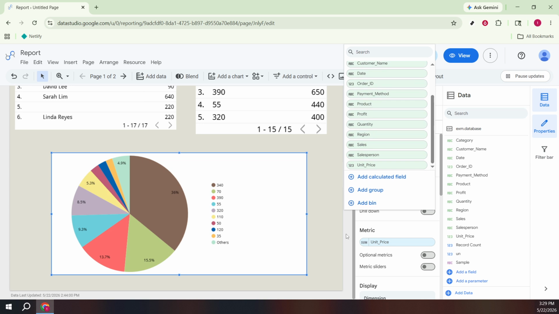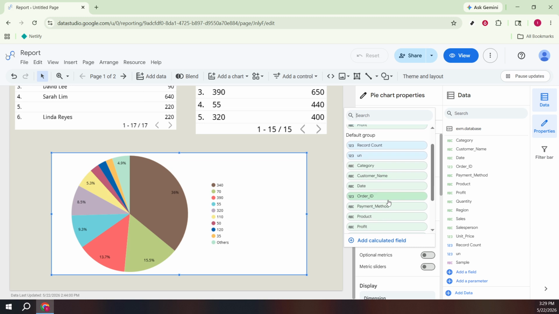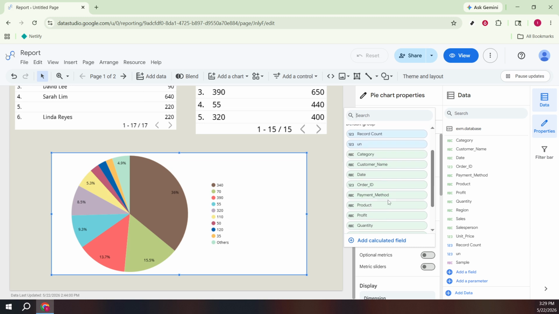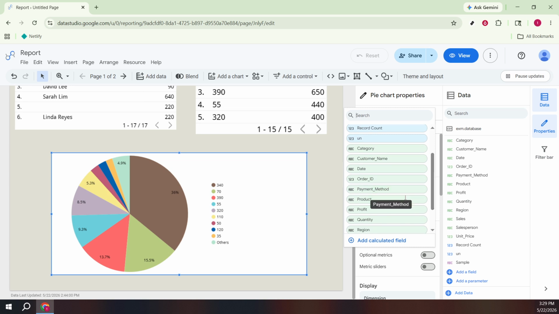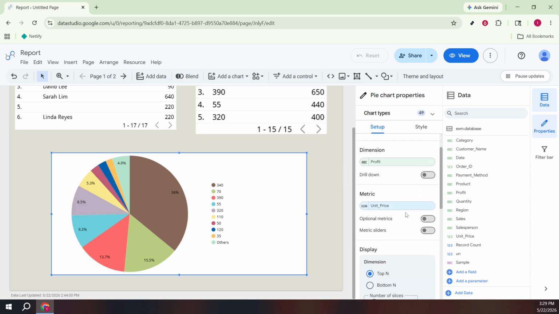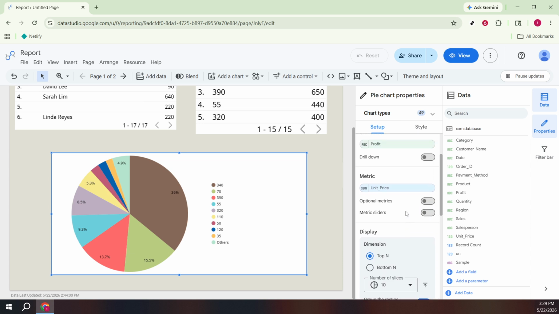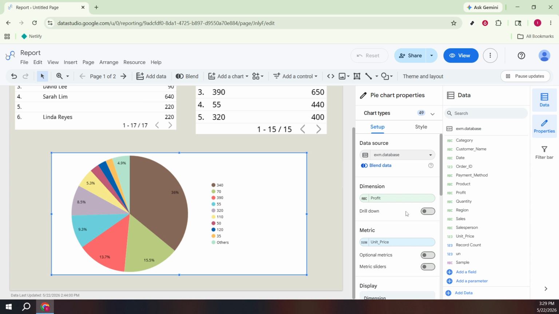Then choose a metric, which is the numeric value that drives the slice size. Common choices include sessions, revenue, count of records, or any field that can be aggregated. Looker Studio typically sums metrics by default, but ensure the aggregation matches your intent. After these selections, your pie chart will populate automatically. Give it a quick scan to confirm the slices tell the story you need, and resize or reposition it on the page if needed. That's all it takes to create a clear share of total view in Google Looker Studio.